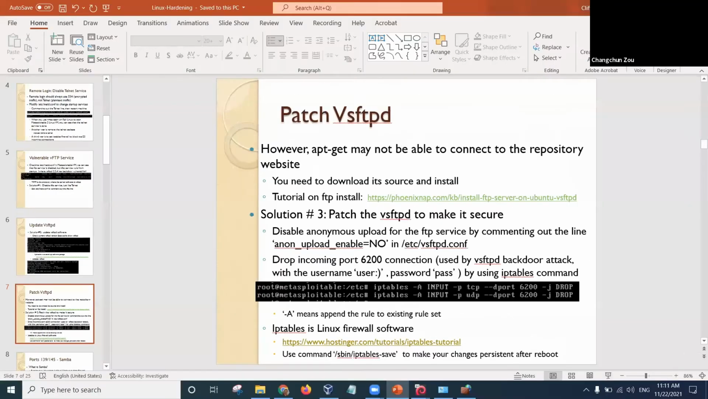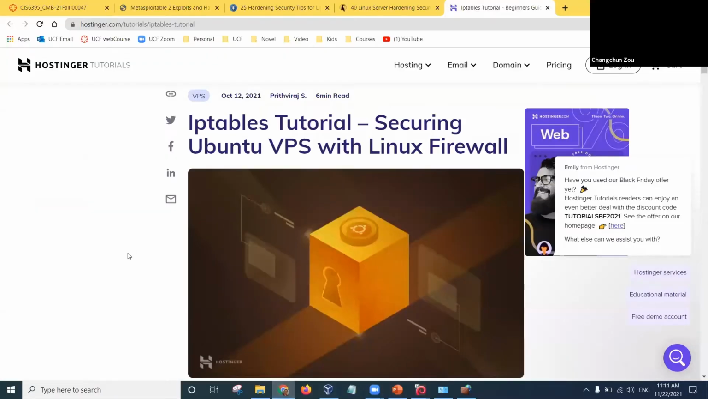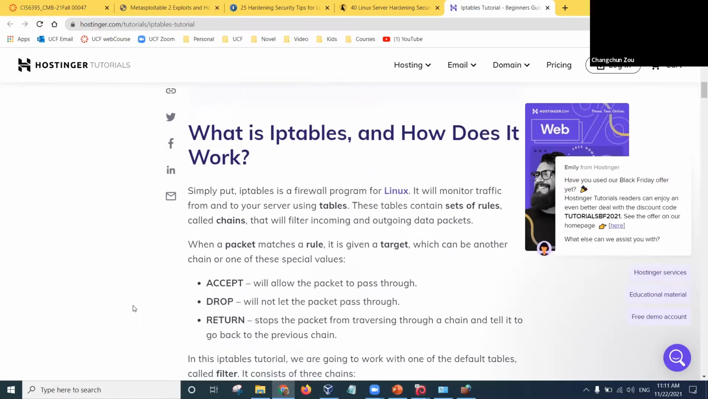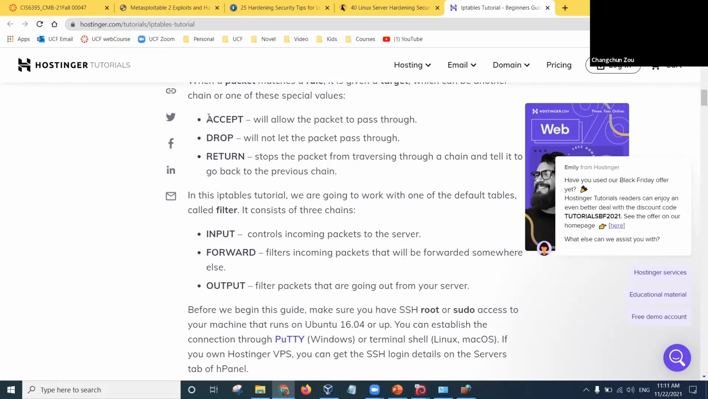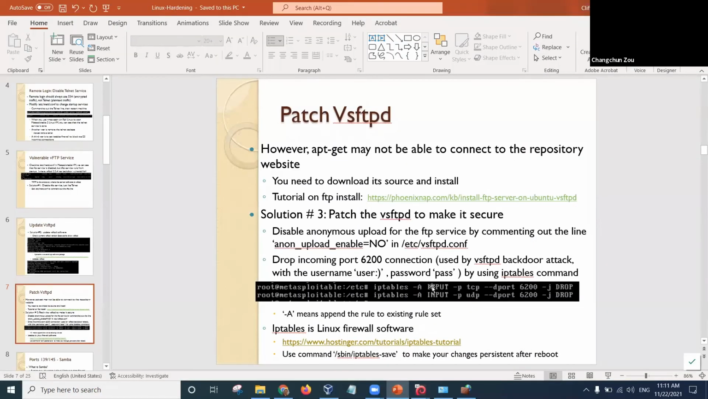So IP table, as I said, here is more tutorials on how to use IP tables. These are the actions you can take: you can accept, you can drop the connection, you can return. And you can deal with incoming traffic, you can deal with outgoing traffic. So if this -A is not input but output, that means this firewall rule is dealing with outgoing traffic.